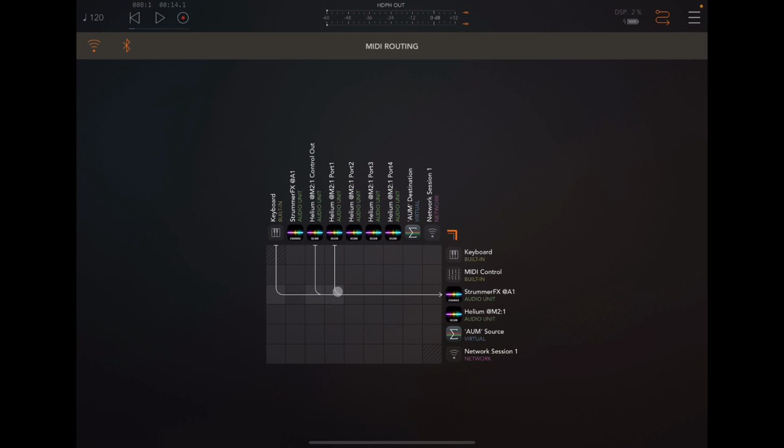So if I didn't have those controls coming out, I wouldn't need this to be sending unless I wanted to send notes. If I just wanted to send chords, I could just have this control out going into Strummer, and that would trigger those chords. In this case, I'm sending out notes, MIDI notes, to control the arps and the strumming. And so for that, I need this extra one.